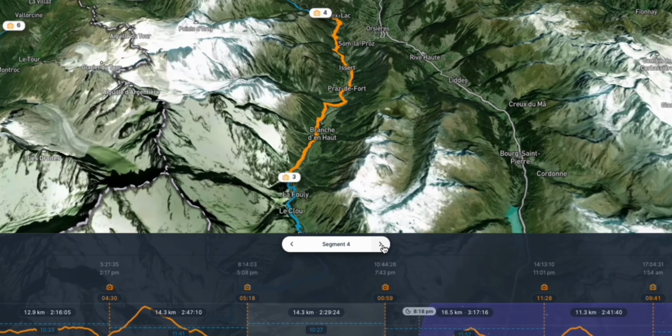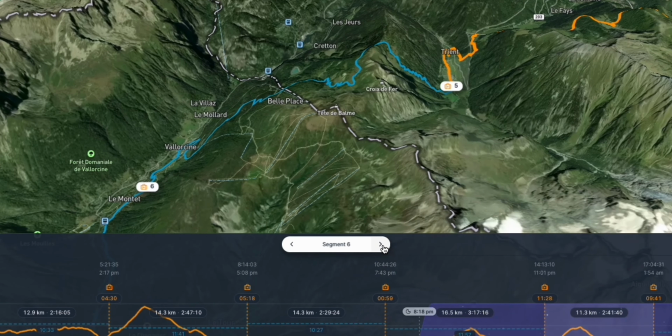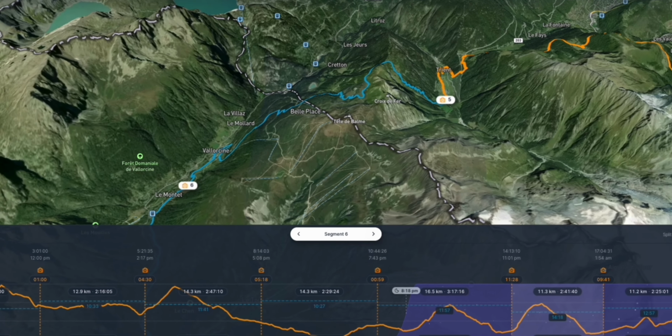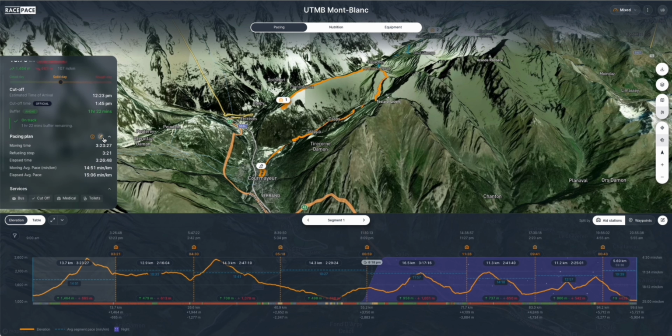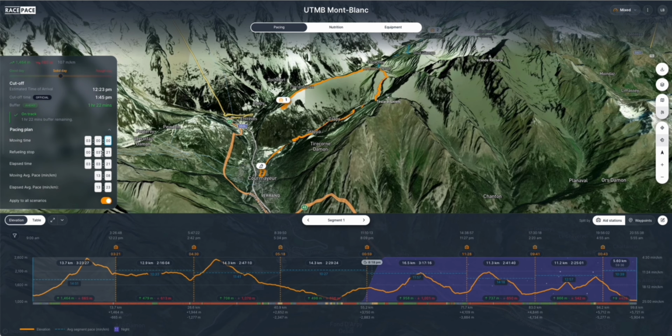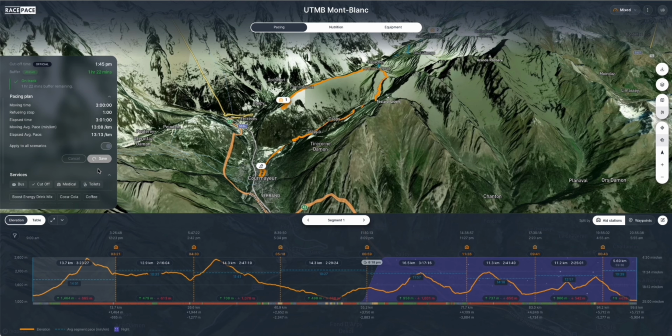Now let's look at the segment navigation. You can move between segments using the navigation bar or by clicking directly on a section of the elevation profile. Let's open this segment and look at it more closely. On the left, I can now see the information for segment 4, including the expected time for each of my 3 race day scenarios. Let's say I know I can do this segment faster and I only want to stop at the aid stations to refill my flasks. I'll save the changes and RacePace will update my estimated arrival time and recalculate the rest of the plan.